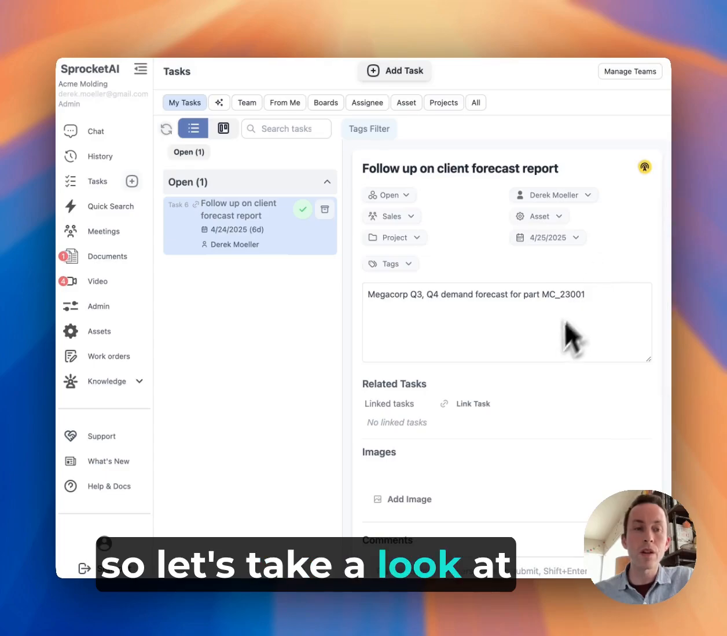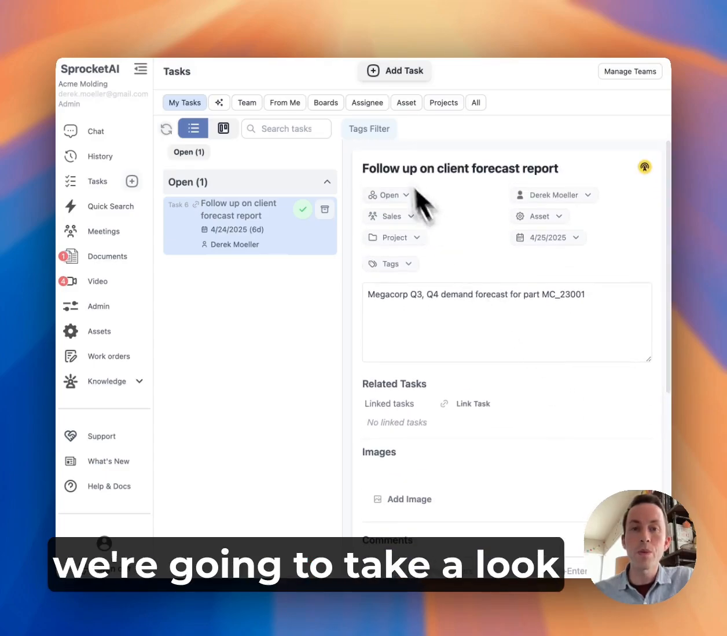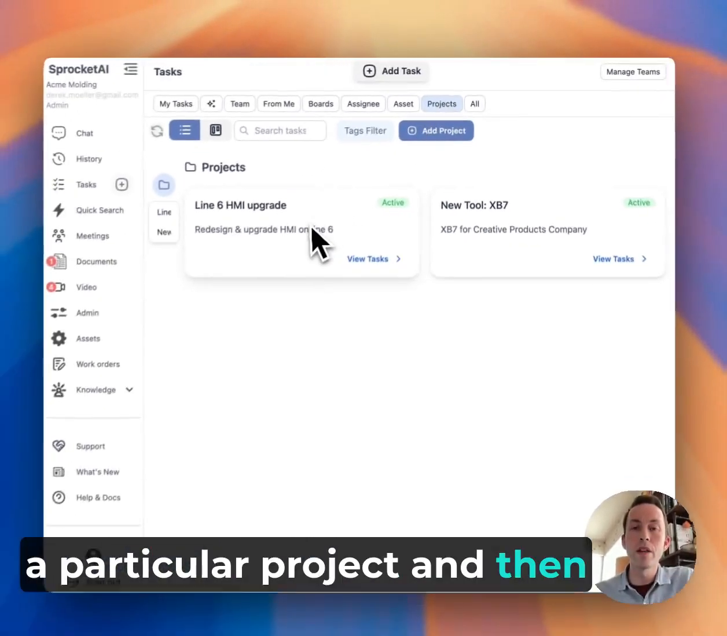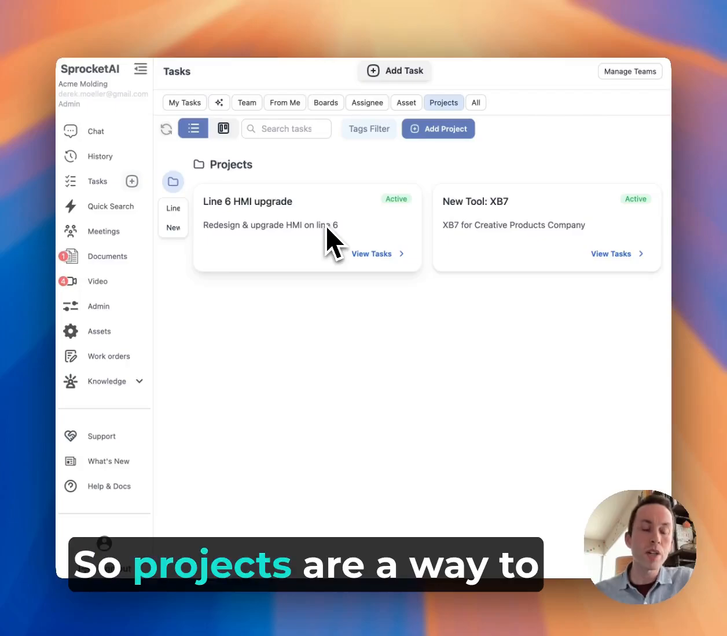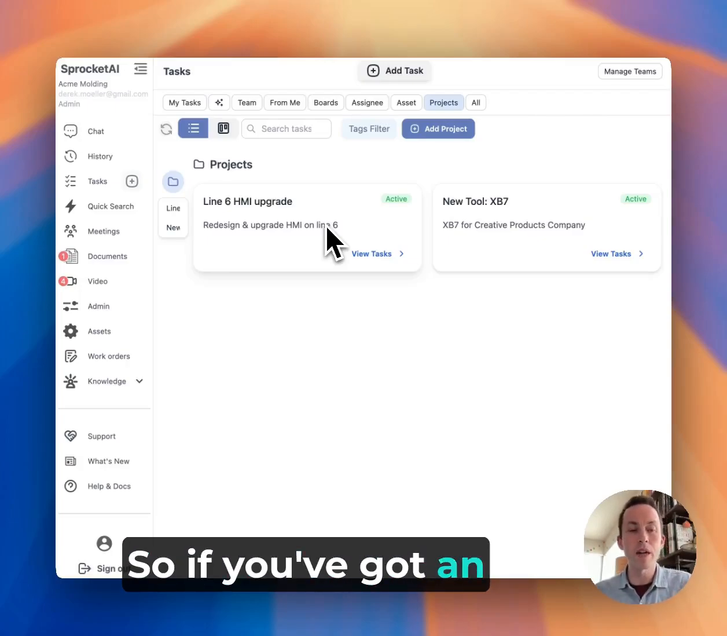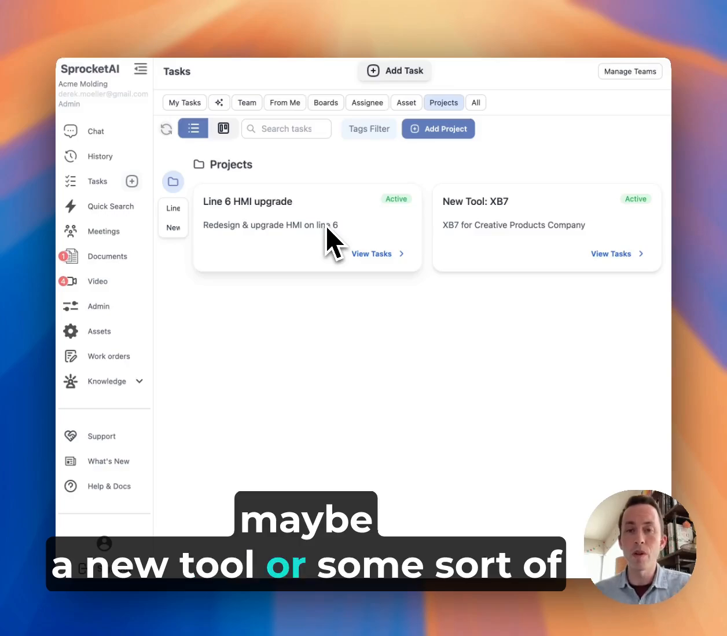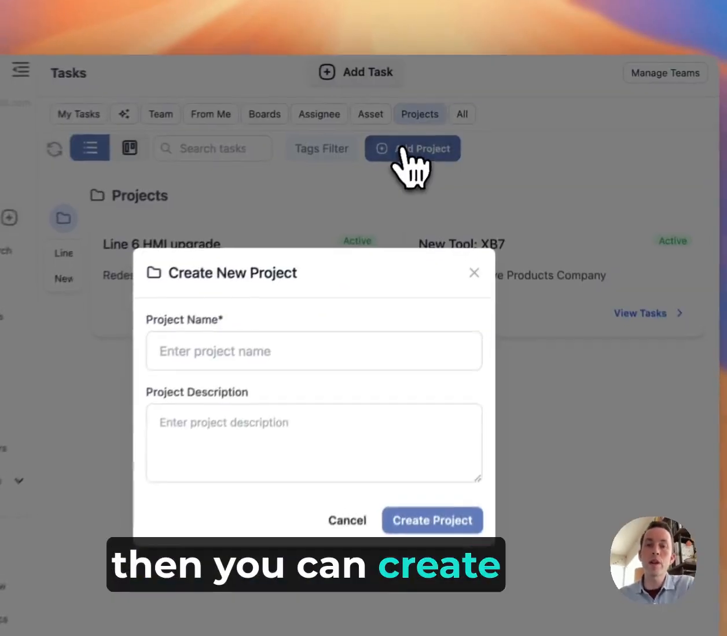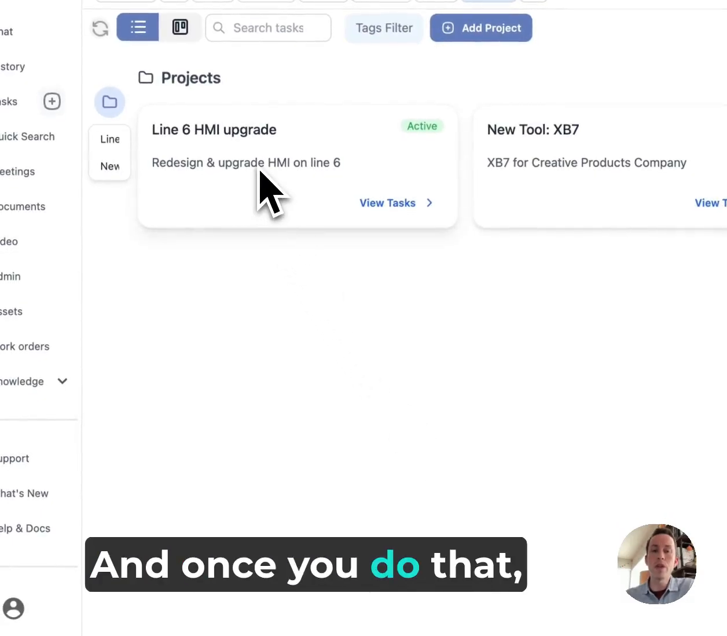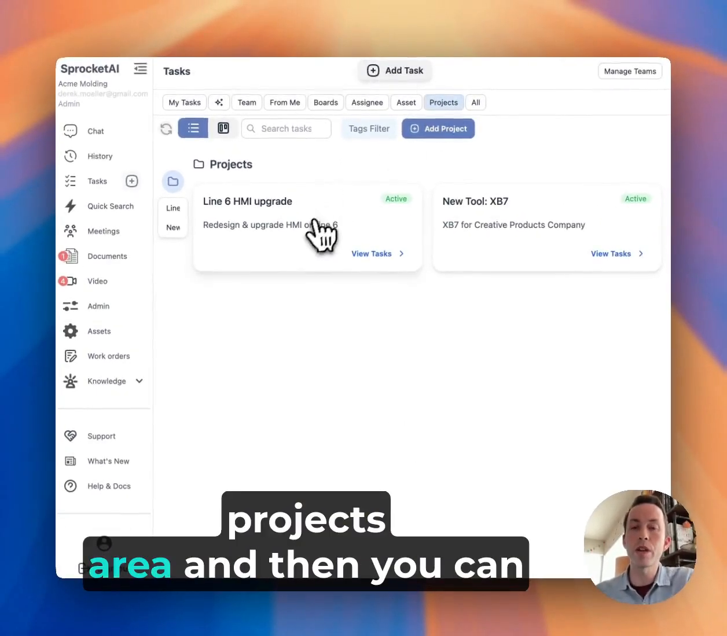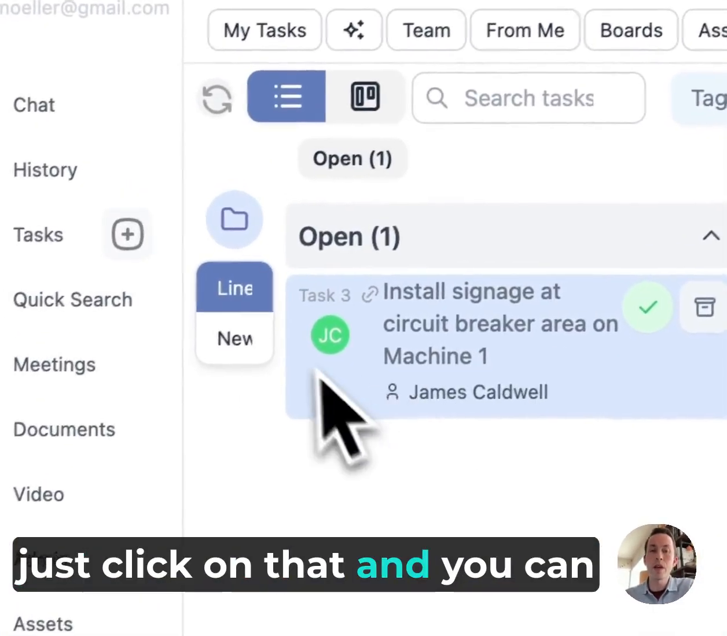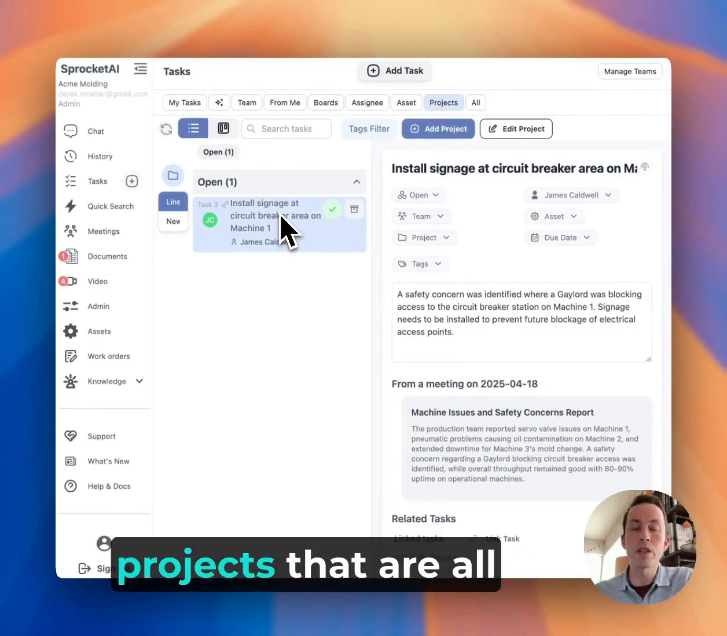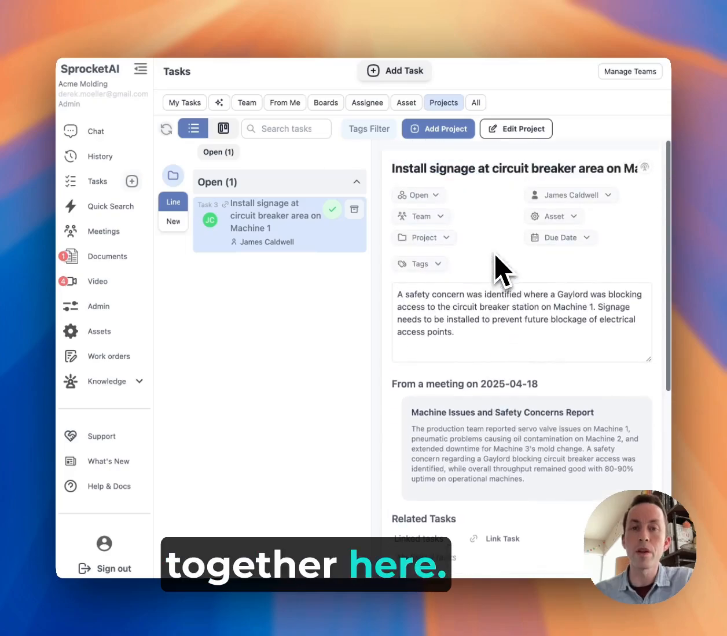Okay, so we're going to take a look at how the boards work. We're going to look at a particular project and how we can represent that. Projects are a way to group tasks together. So if you've got an upgrade project, maybe a new tool, or some sort of project that collects a bunch of different activities together, then you can create a new project. And once you do that, that project will show up in the projects area. Then you can just click on that, and you can see all the different projects here, and see the related projects that are all together here.